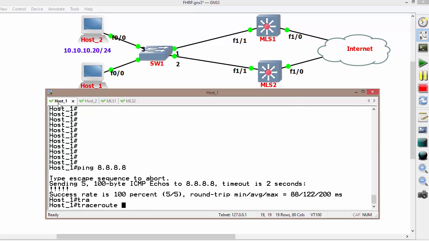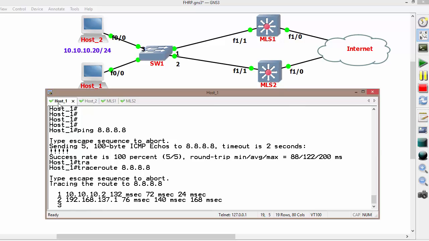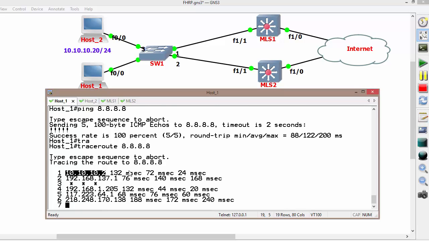Let's check whether the host has connectivity to the internet or not. Yes, we do have. We can also trace route to the Google public DNS server. So I'm sending data to 10.10.10.2, not to 10.10.10.1, which is switch 1.